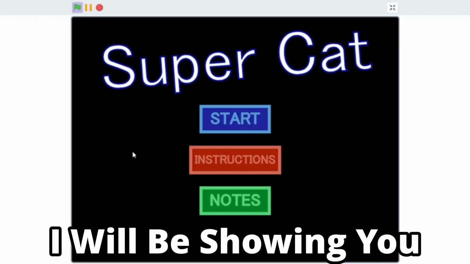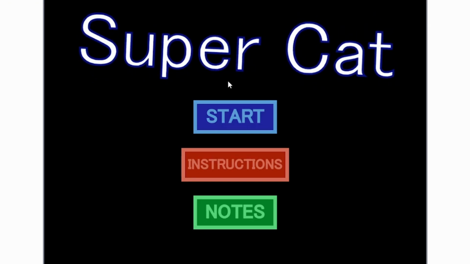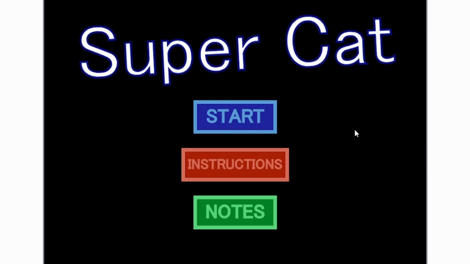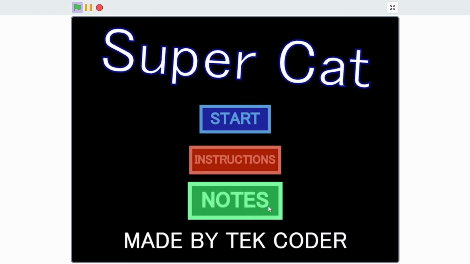In this video, I will be showing you how to create a start menu in Scratch. So let's start. So basically in this start menu, we have the title with a nice turn effect, and then we have some animated buttons here. We have the start button, instructions button, and the notes button.